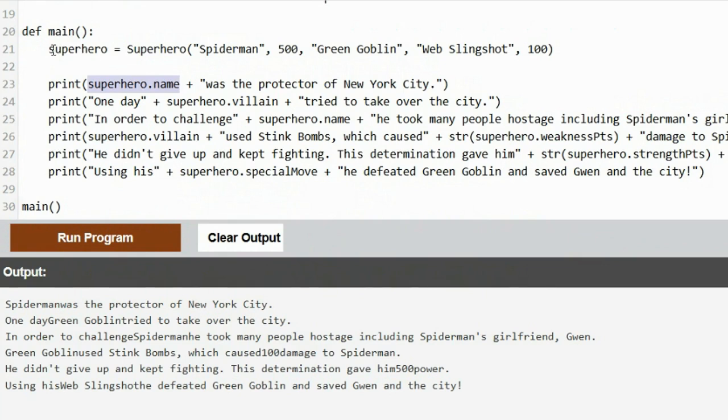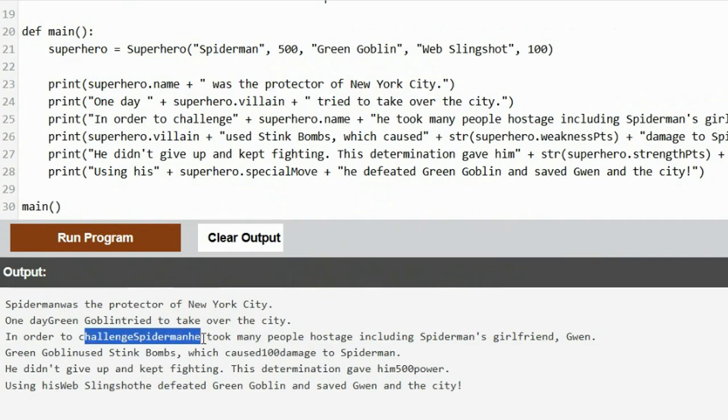And let's see, superhero name, good. You're using superhero.name instead of typing this name. That's good. Was the protector? Well, we do need some spaces in there. See, Spider-Man is like all one name. You want to print spaces. One day green with extra spaces. Goblin tried is one word, spaces. In order to challenge Spider-Man, oh, we got all that together.